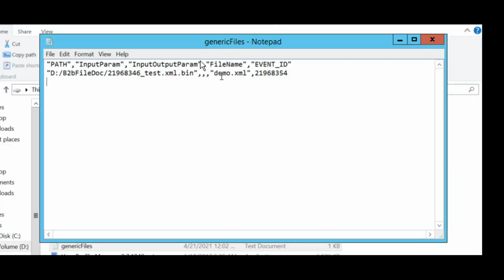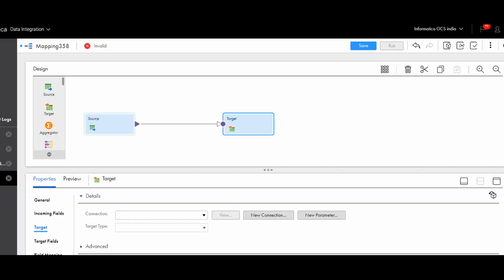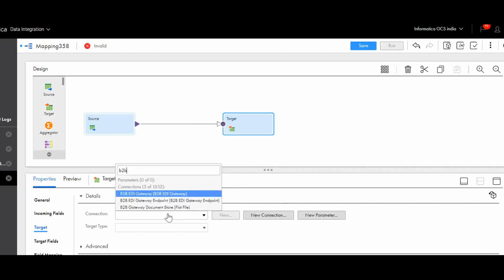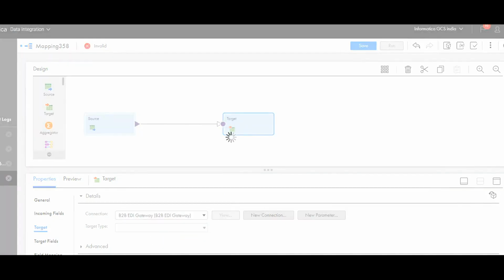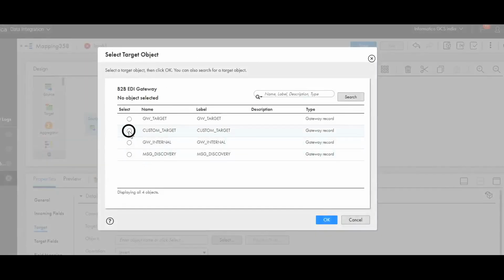This is that file where I have path, file name, event ID; this information is given. This file was generated from the earlier inbound mapping. I'm going to use this file as an input for the outbound mapping. Now I'm going to choose the target. As we know, it should be B2B EDI gateway, and the object we should select as custom target.